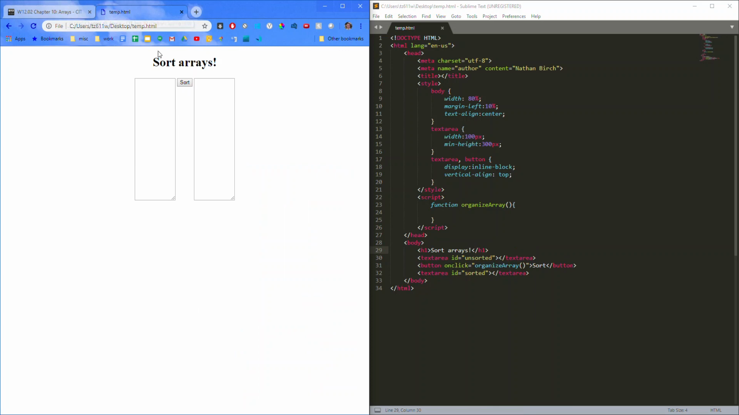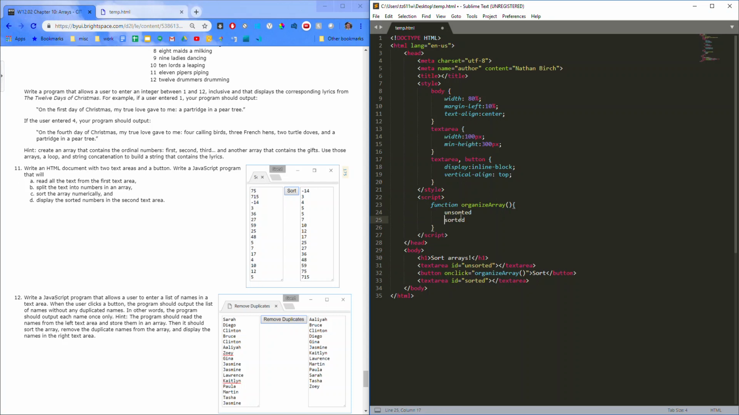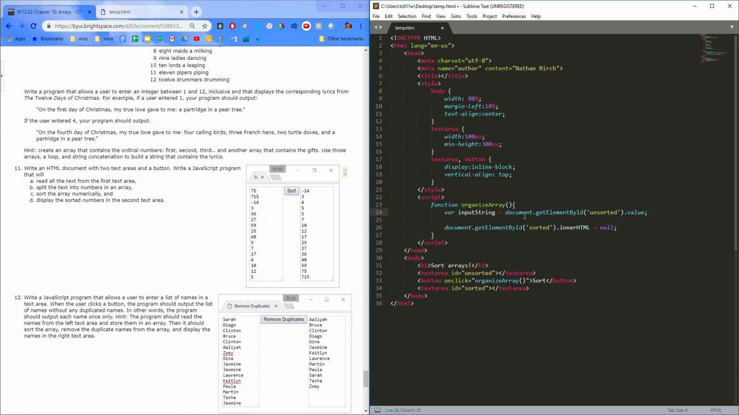Okay, now that all the nitty-gritty stuff's over with, let's write some code. So, we have these two IDs. All right, so I'm going to have to do something with both of those. So, I'll say document.getElementById. And then this next one is going to be the output. So I'll say .innerHTML equals, and we'll just put null for now since we don't have anything else. And this one will be .value, and we'll save our input string equals that one. Okay, so we have the input right here.